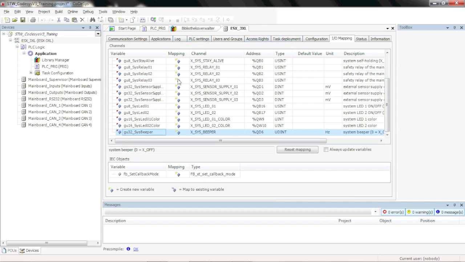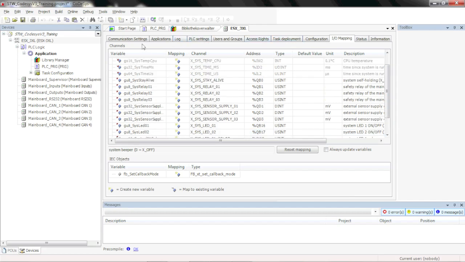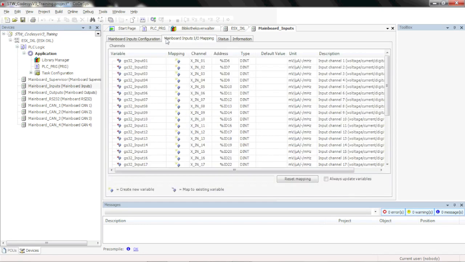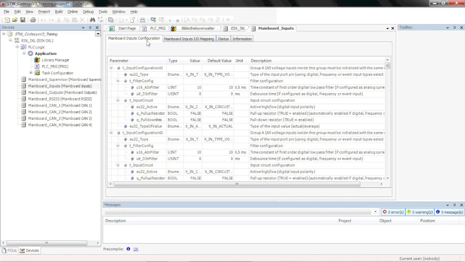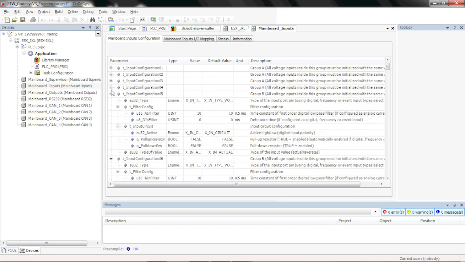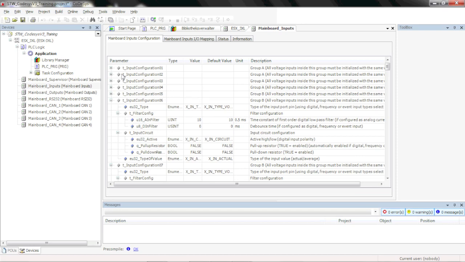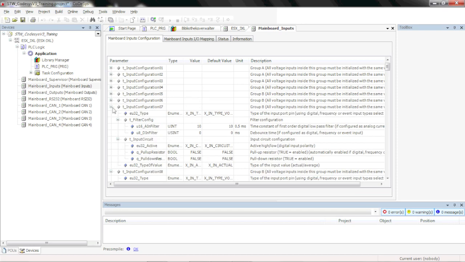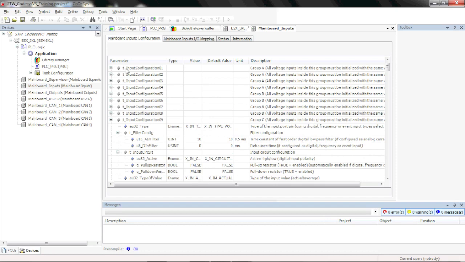So those are the notable configuration options for the 3XL list here when you double click it. If you want to go and configure your inputs and outputs, we can come down here to mainboard inputs, and you'll see a couple tabs of note here. So the first one, mainboard inputs configuration, is for configuring how you're going to use all the different inputs. So you can see they're listed here in this structure, where T is the prefix that STW uses for structures. So these are all part of a structure.